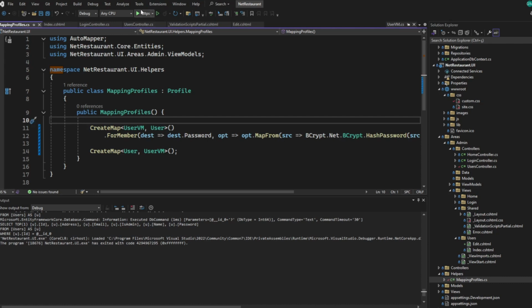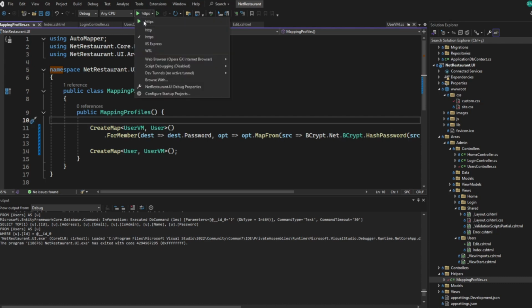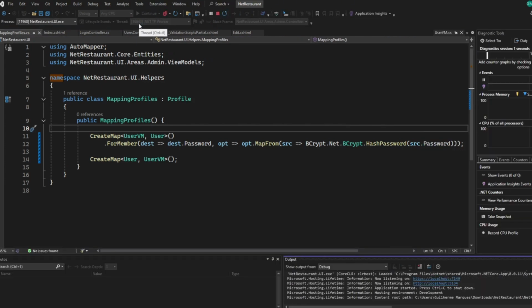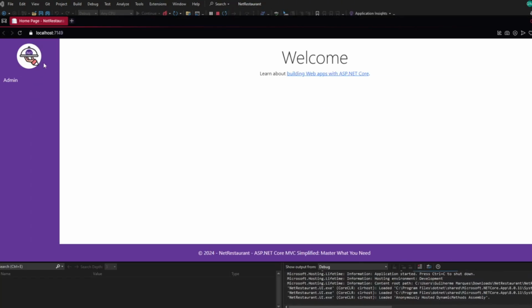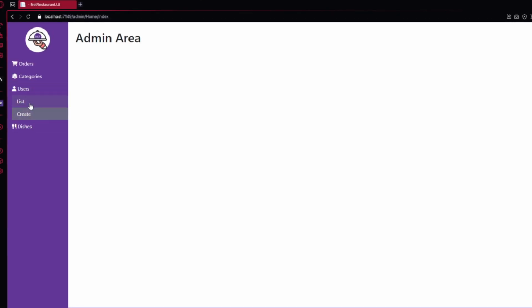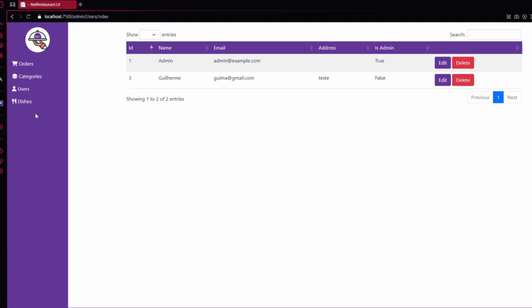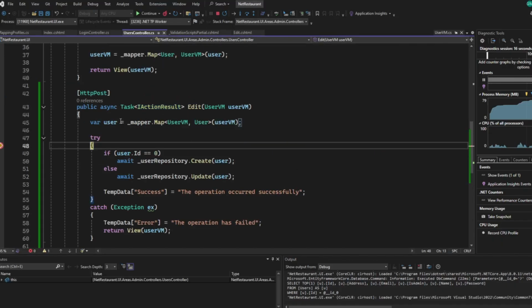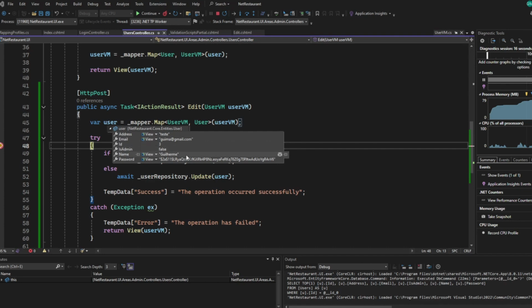Let's see if everything is correct. Let's start our application. Let's go to an existing user list. Let's edit, a random password. And now my password is encrypted.